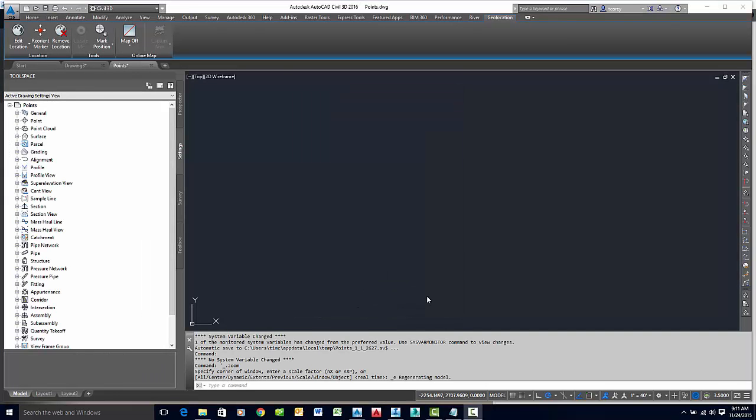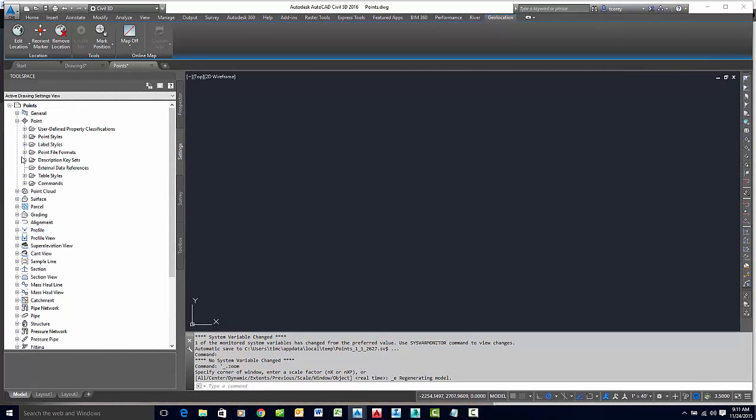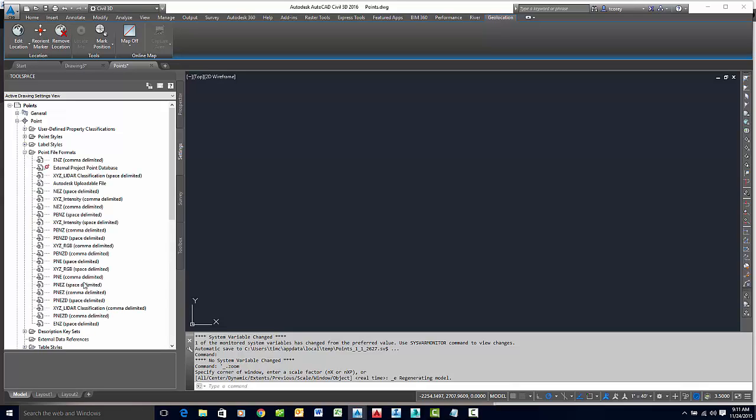Now that we have the database set up with our user-defined property that we need, the trunk diameter in inches, what we need to do now is create a point file format so that we can import that existing ASCII file and populate that property that we created with the data coming in from that file. So go to your settings tab, expand point, find point file formats, expand that. Now the point file I have is very similar to point number, northing, easting, elevation, description, comma delimited, but it has an additional column for the trunk diameter.